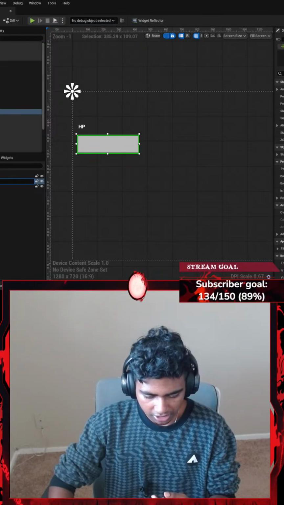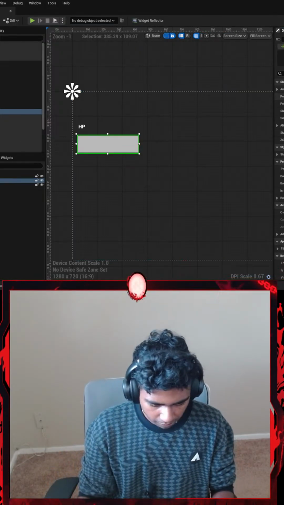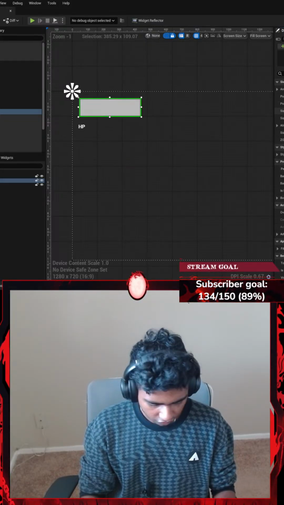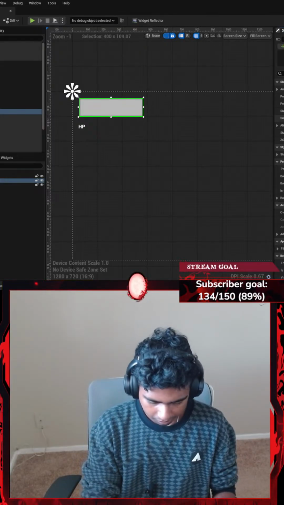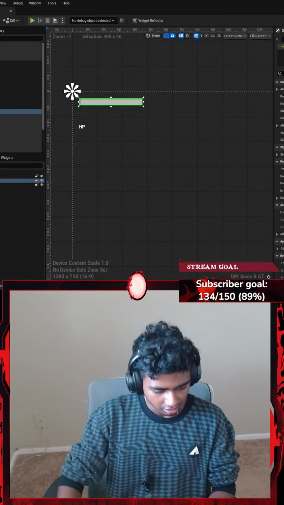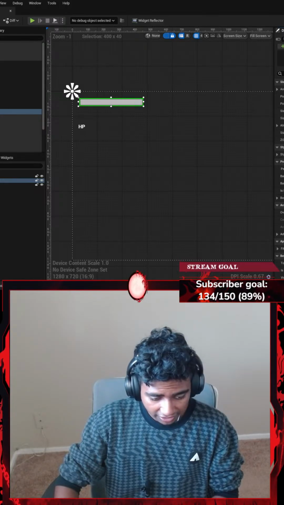Position and size. Position X, set it to 50. Position Y, set it to 50. Size X, set it to 400. Size Y, set it to 40. There. Oh, that's tiny. Okay, that's it. This puts your health bar in the top left area of the screen, exactly where the health bar belongs.